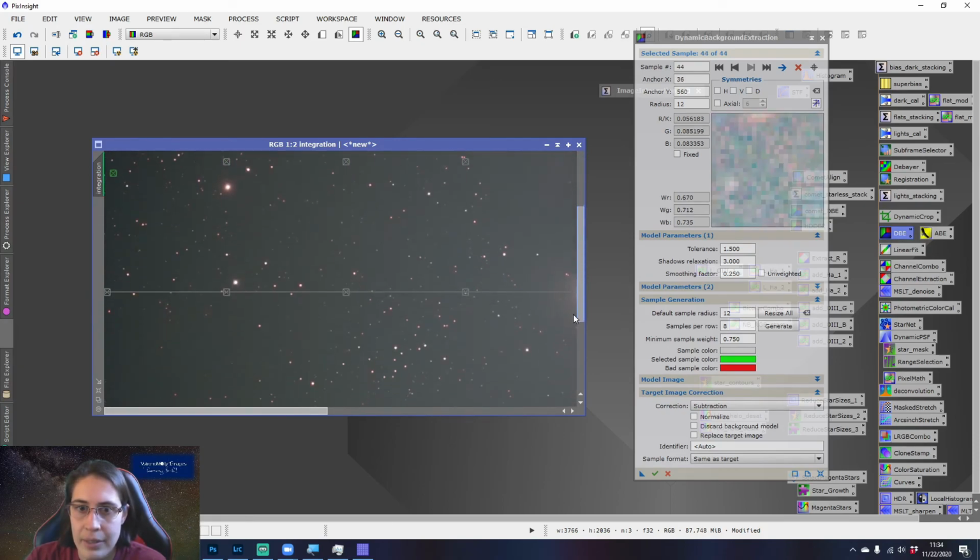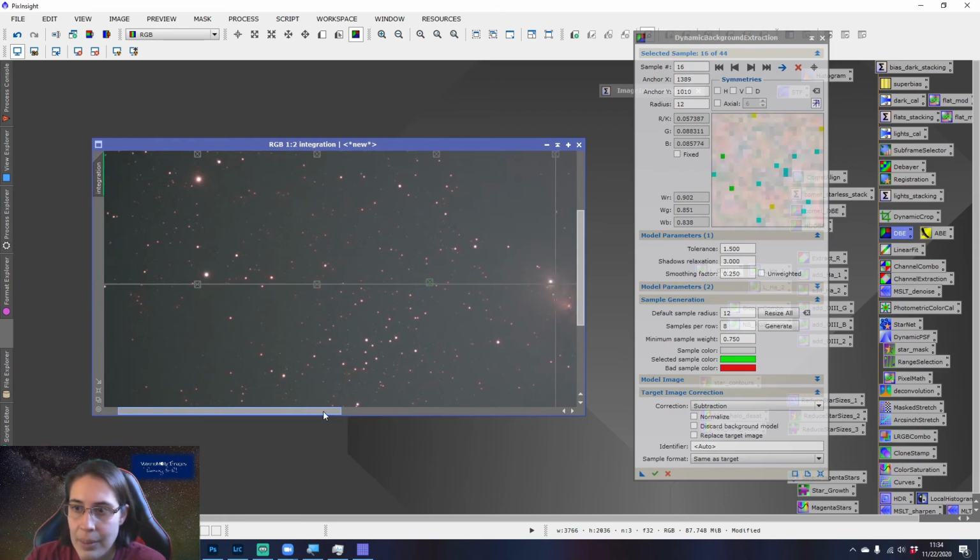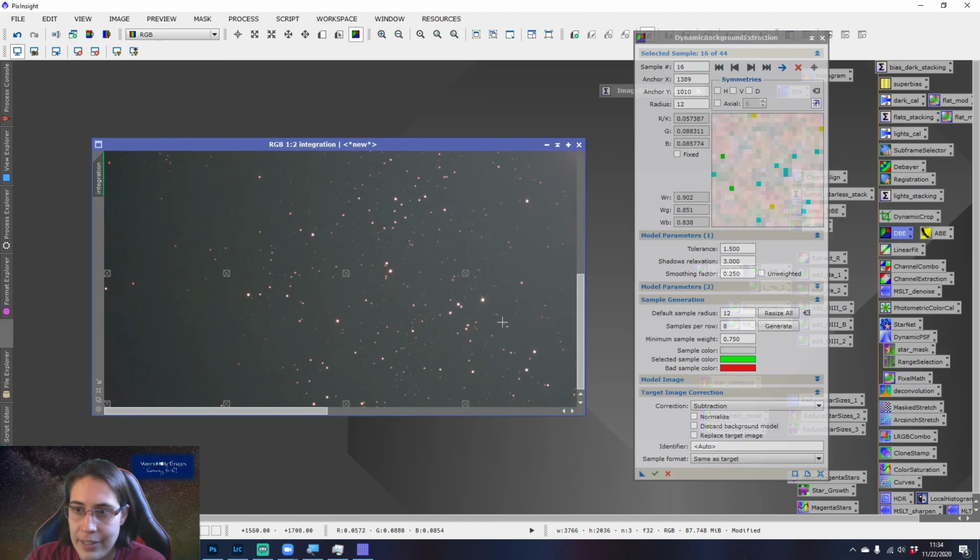So why can't they be sitting on top of stars? Because what you're trying to sample is the background, and you're trying to remove this background gradient. So you don't want stars in there because it's going to get a bad reading of what the gradient is. And you also don't want any sample point sitting on top of your target.